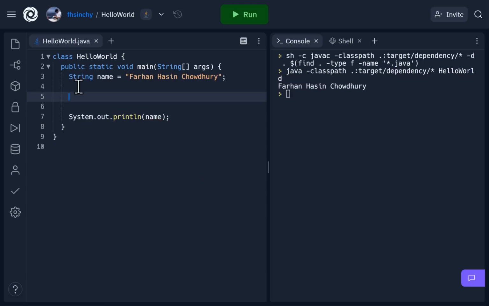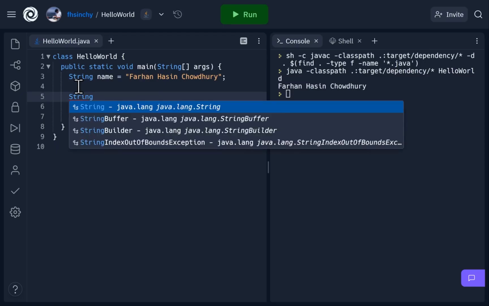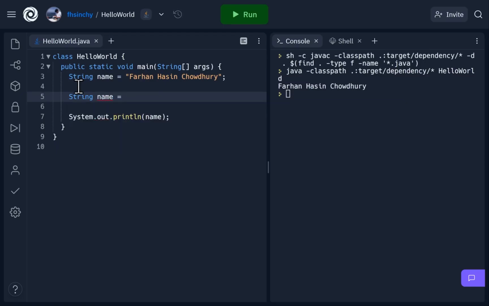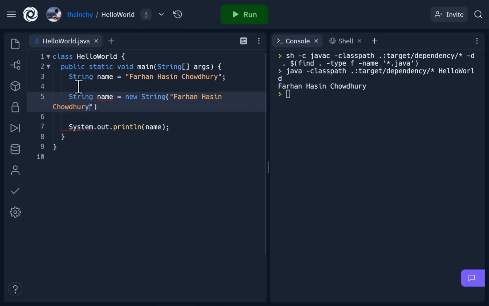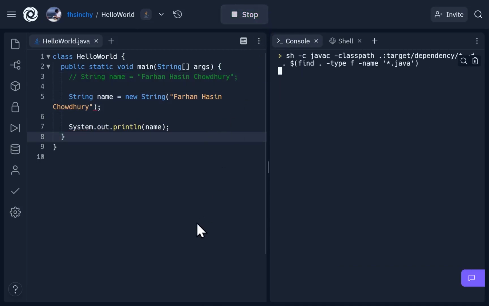Now, to create a string using the new keyword, you will have to write string, then the name of the string, equals new string and the value. If you run the program, there should be no change whatsoever, because essentially declaring the string this way or that way doesn't make any visible changes to the program, but there is a slight difference in these two techniques.